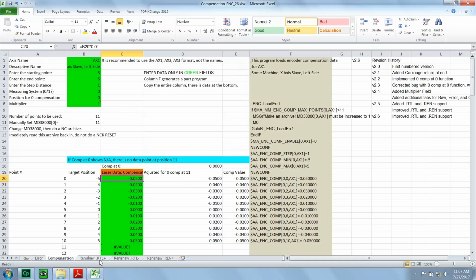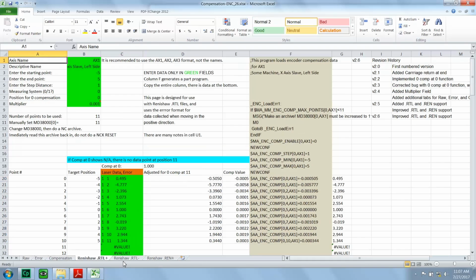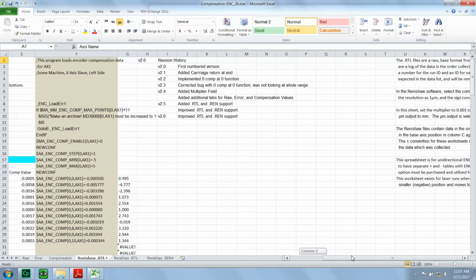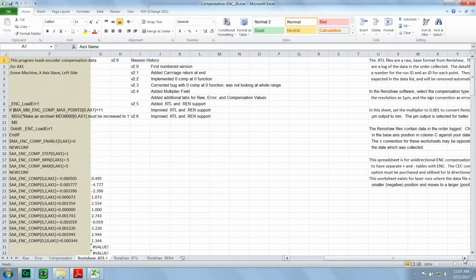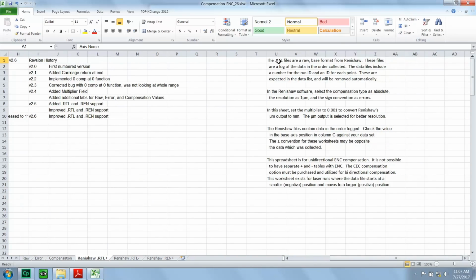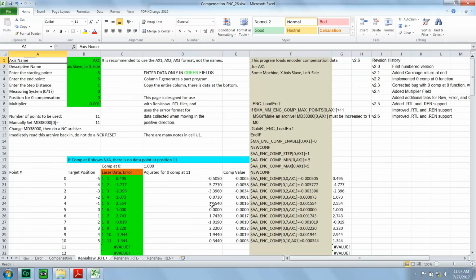If you have Renishaw lasers, either in the RTL or REN format, these are also supported, so you can copy and paste the data directly from the Renishaw software. And if you scroll off to the far right, there are some special notes about RTL files and how the Renishaw software needs to be configured to accept this correctly.